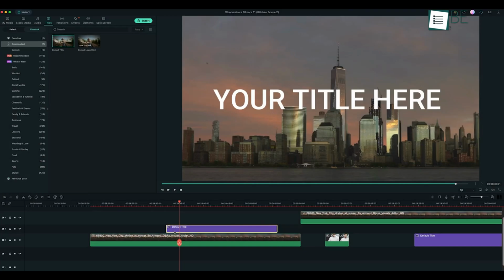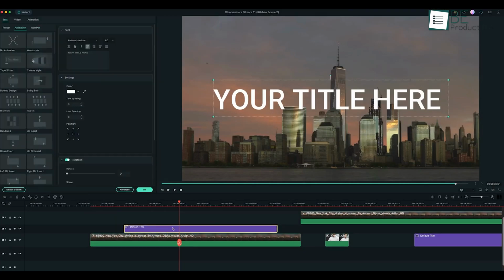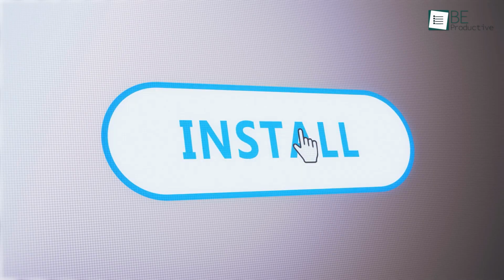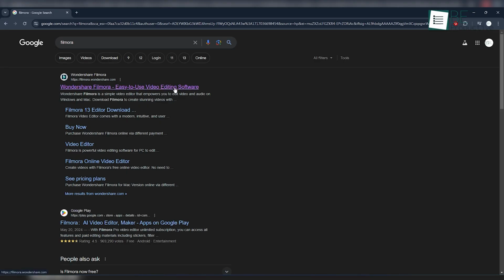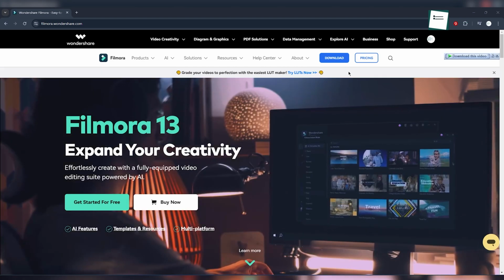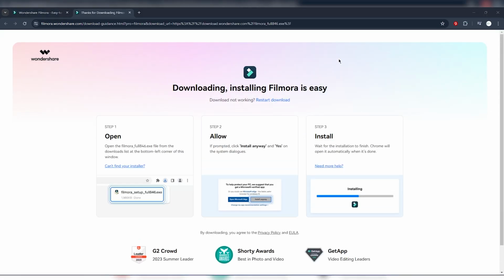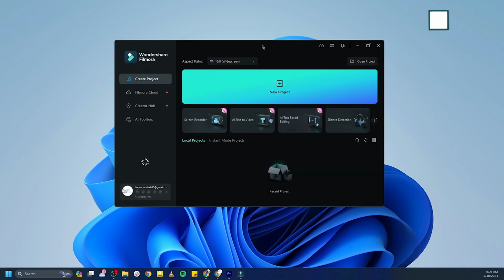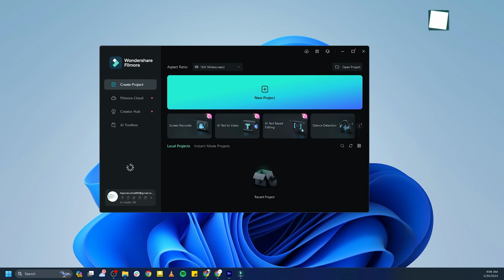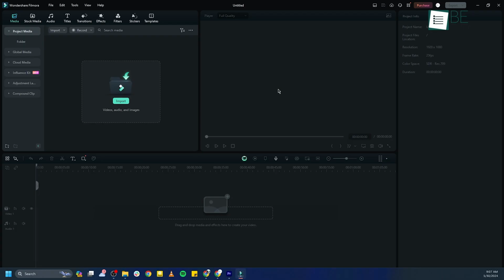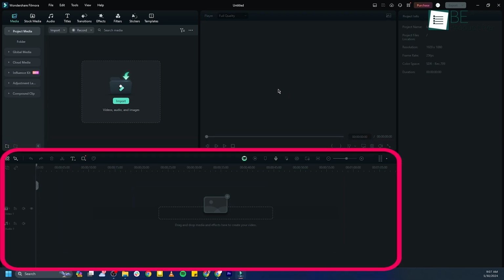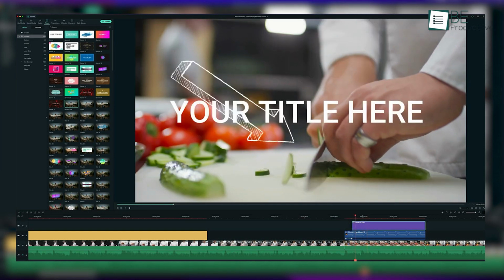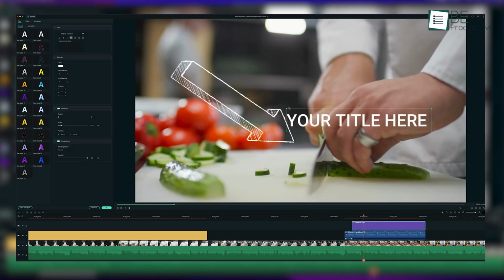Getting started with Wondershare Filmora is a quick process that can be broken down into a few simple steps. Firstly, you'll need to download and install the app on your computer. For this, visit the official website and locate the download section. Once the installation is complete, simply launch the application. Take a moment to get used to the layout, including the media library, preview window, and timeline. These are the key areas you'll be working with throughout your video editing process.